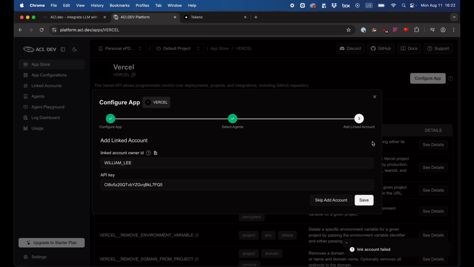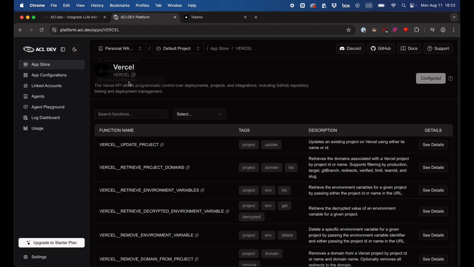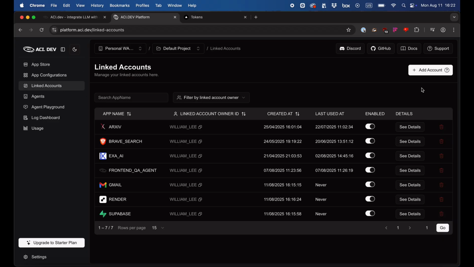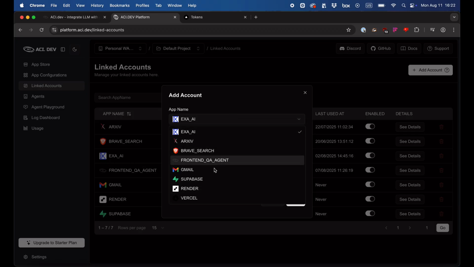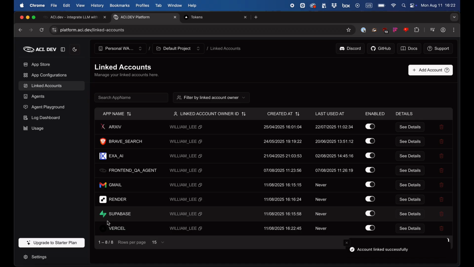Okay, seems like there's a small error. Let's try this again. Okay, seems like we're on the wrong project. Okay, so let's try this again through the linked accounts tab. We can add account, and then you can basically do the same thing to add a new linked account for any app you have configured. Awesome.